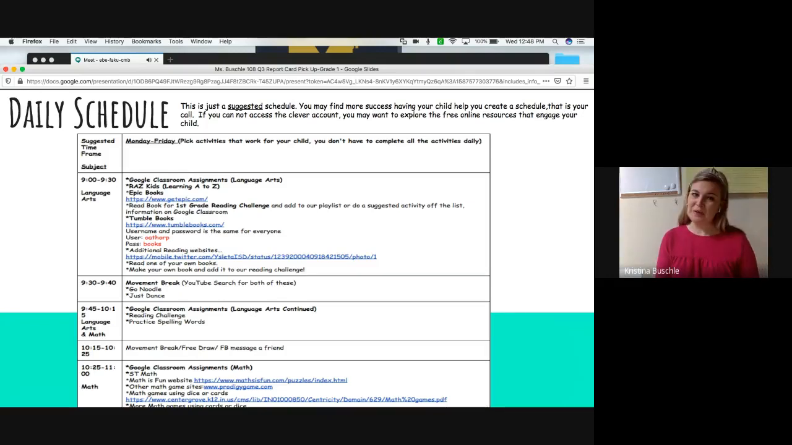Earlier in the quarantine, I put up a daily schedule. This is just a suggested schedule, and you might find more success having your child help you create a schedule. That's your call. If you can't access the Clever account, you may want to explore the free online resources that engage your child. I'm just going to go through this optional schedule. Obviously, this is going to vary house to house, also depend on how many children you have, if you're working. This is just an idea.